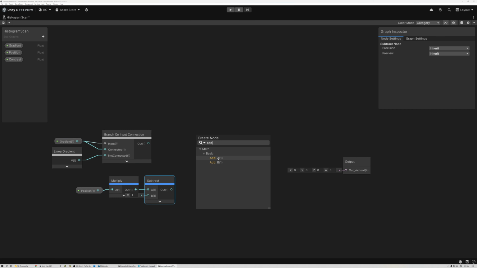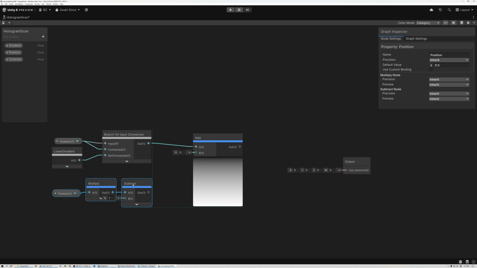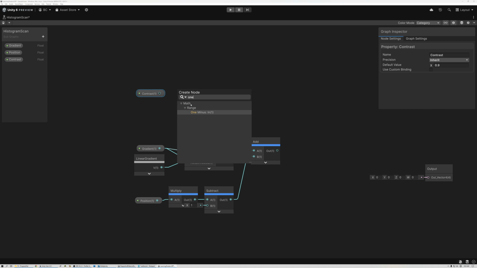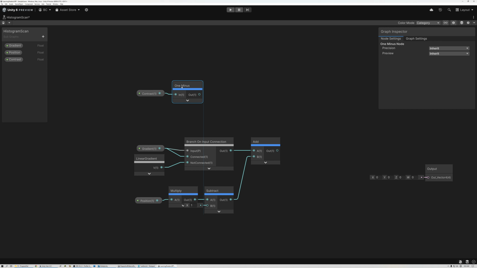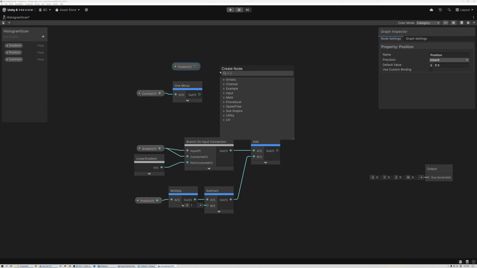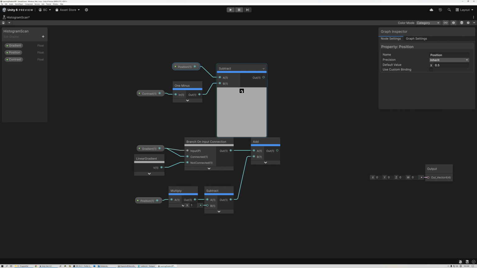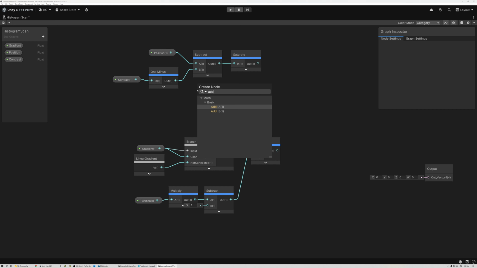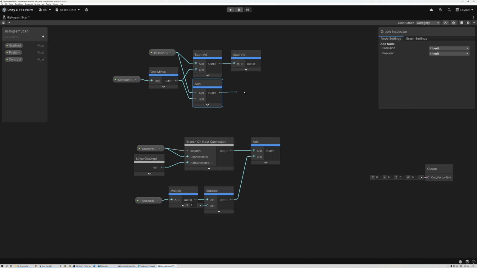So the next thing that I'm going to do is add our position to our gradient, and this is the value that we're going to use to be able to scan back and forth through the gradient to get the results that we're looking for. Okay, next we need to work on our contrast. So I'll bring in our contrast parameter, and I'm going to invert the contrast by adding a 1- node. And now we'll bring in our position up here, and we're going to subtract the contrast from the position and then saturate that value. And now we're going to add the position to the contrast and also saturate that value.